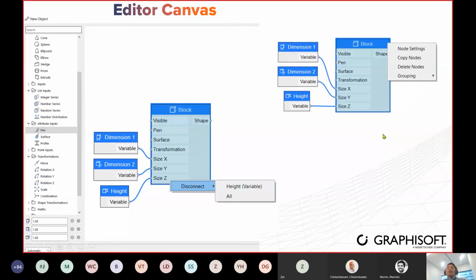Again, if you want to modify the node settings, just right click the blue bar on top of this block, and it will give you different settings, which are the node settings. You could copy the nodes, delete, and of course group. We will practice this later during the live demo.